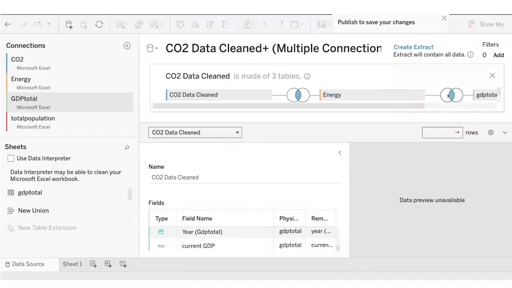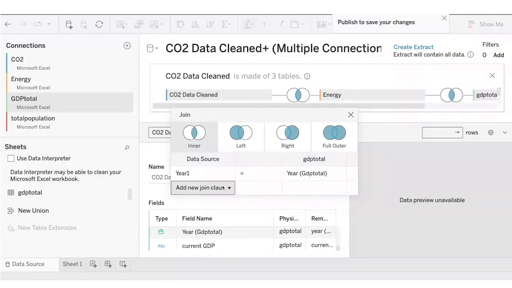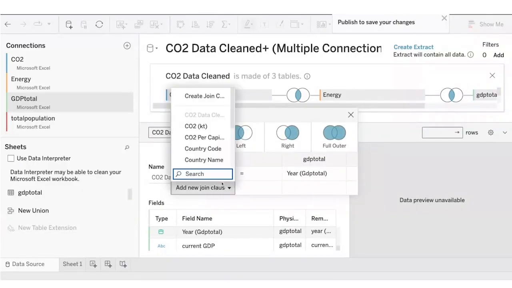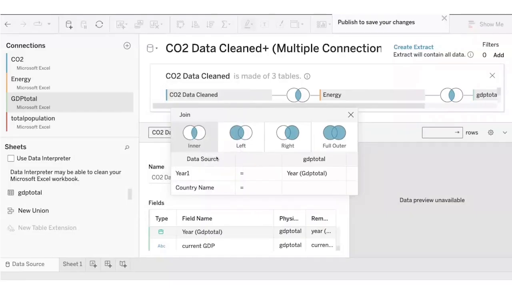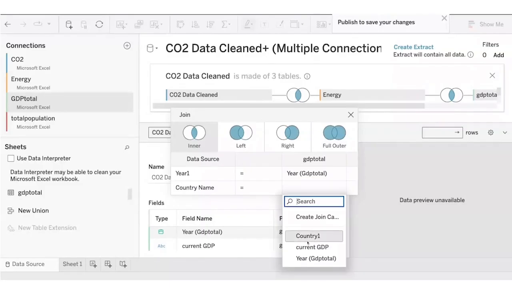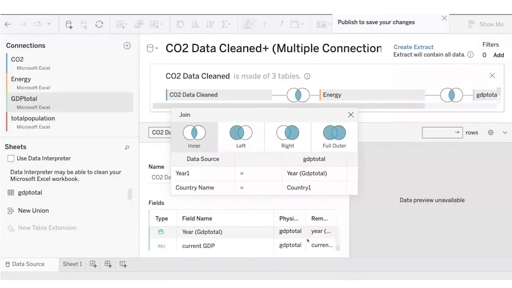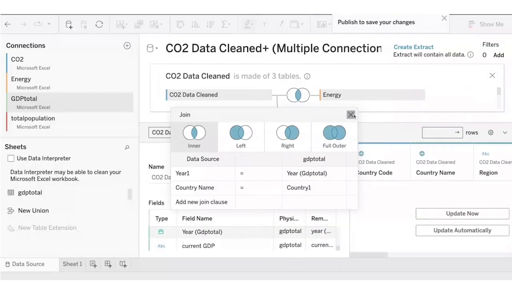Choose the Venn diagram between energy and GDP total, then add New Join Clause under Year 1. A drop-down menu will appear. Under CO2 Data Cleaned, select Country Name. Then the empty field under GDP Total across from Country Name. Set the right side of the join to Country 1. Then close the join pop-up.